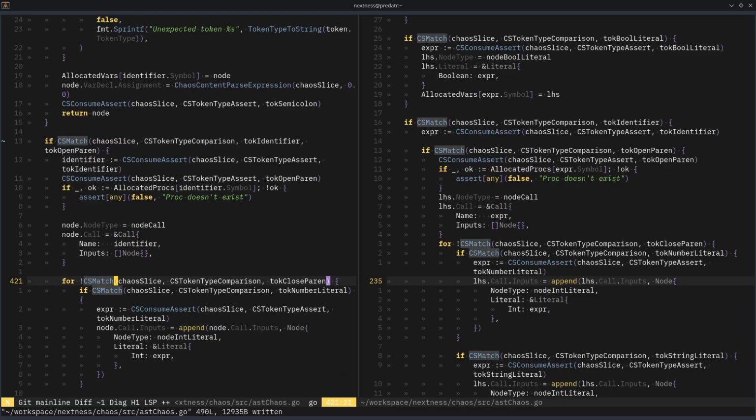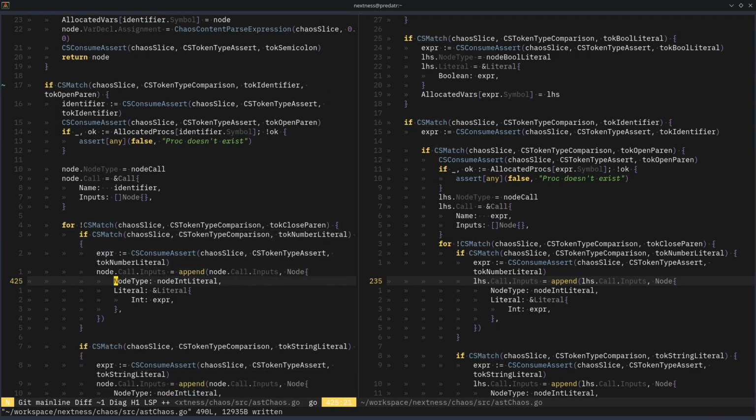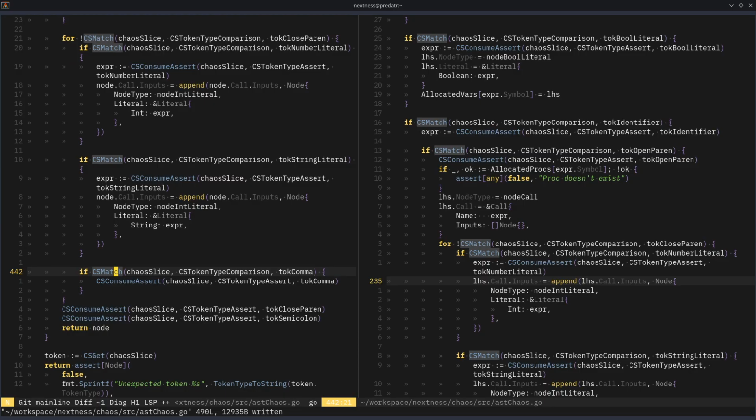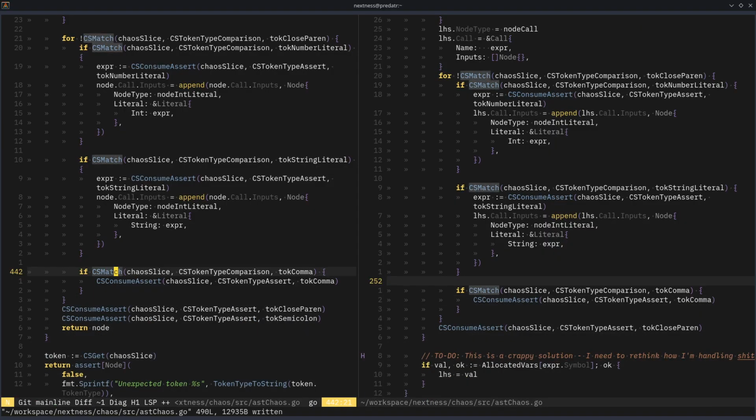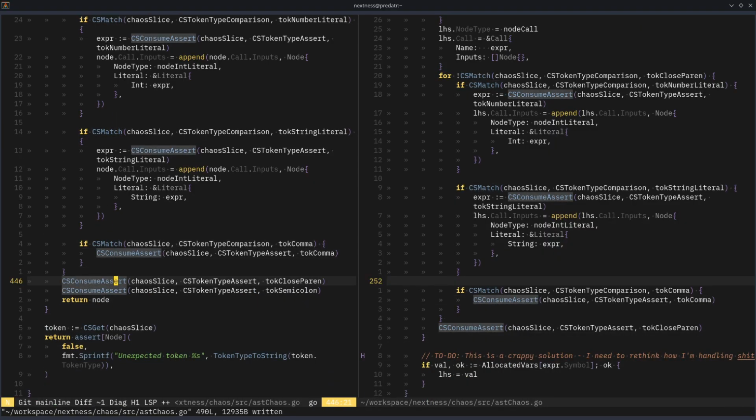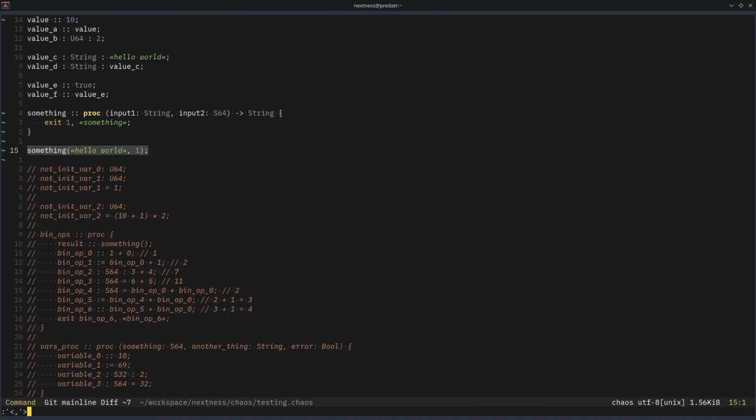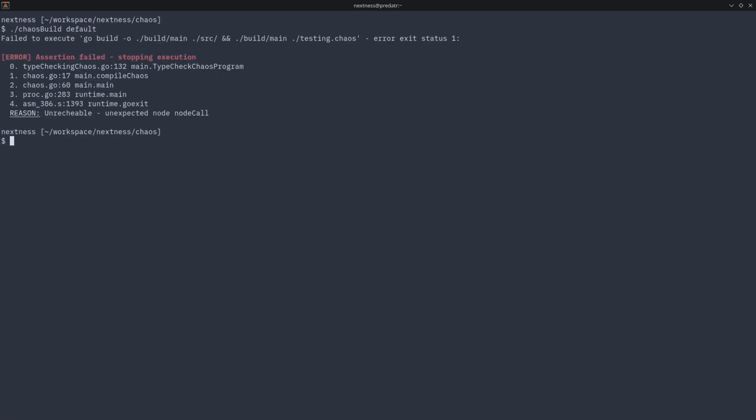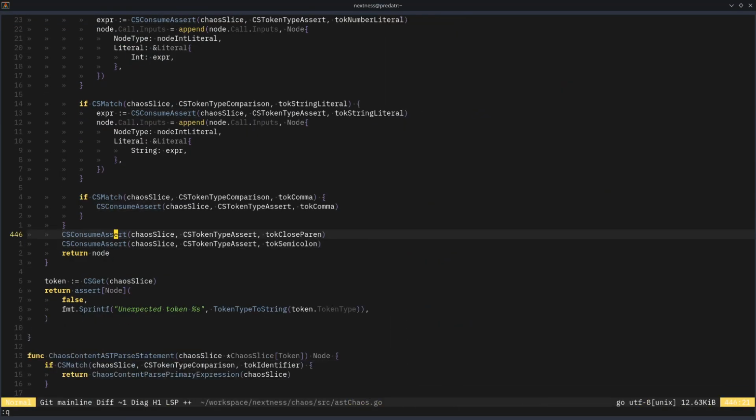And while it is not a closed parent, sure. If it is a number, we do this. If it is a string, we do that. And if we have a comma, we get the comma, and we basically consume that comma and then close semicolon and close parent. Yeah, because this is a statement and it is expected to be. So now it should be working, I guess. Unexpected node call. Yes, exactly. So it is working right now.